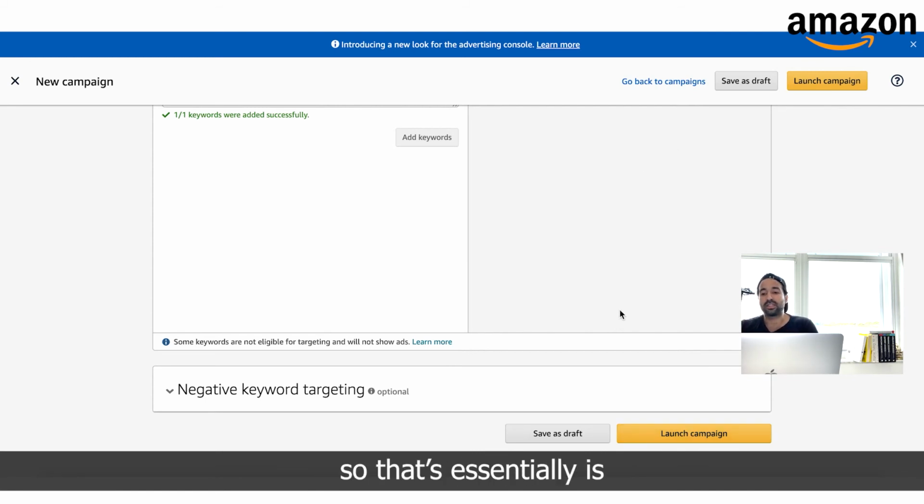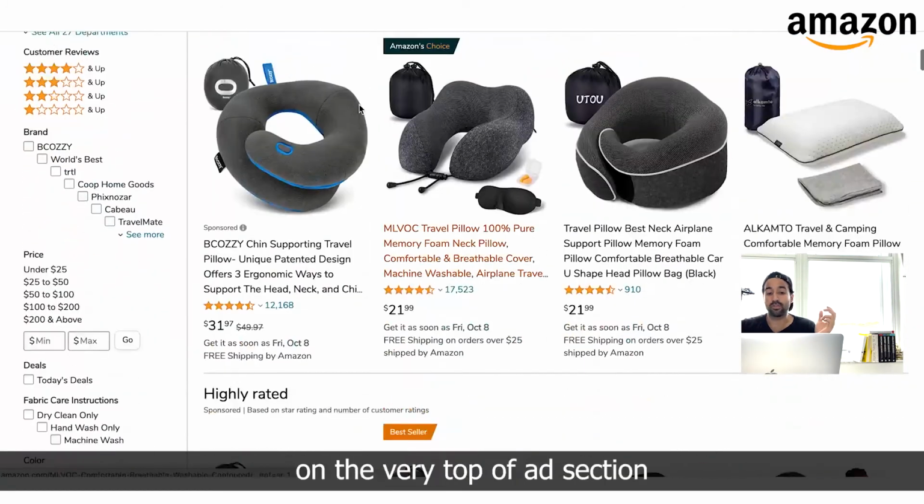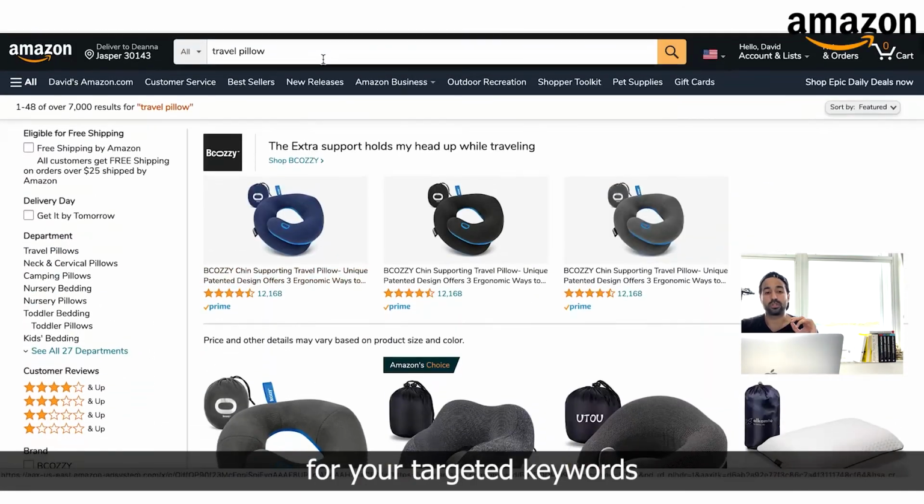All right, guys, so that essentially is a step-by-step tutorial on how to create exact match campaigns so you show up on the ad section, on the very top of the ad section, for your targeted keywords.